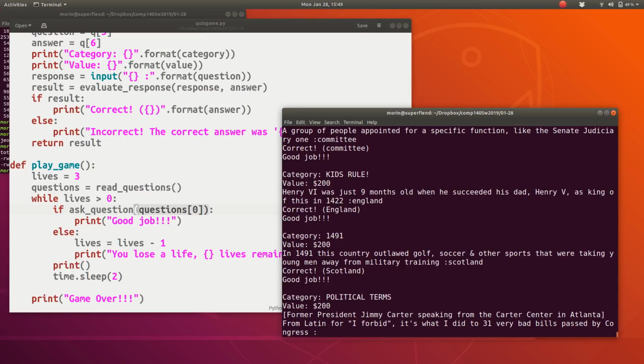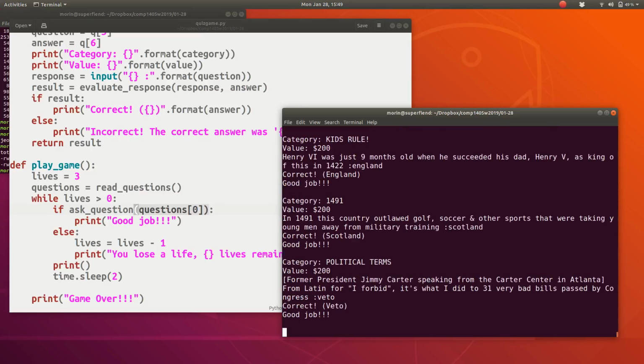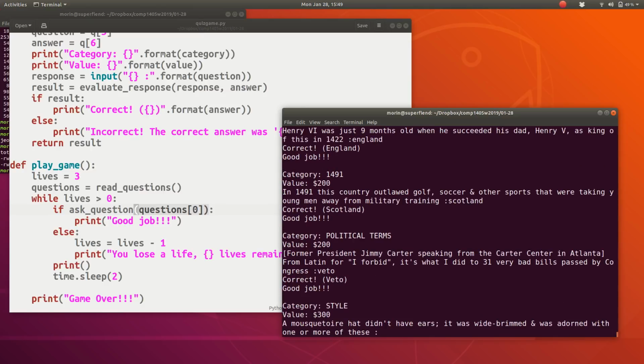Jimmy Carter speaking from the Carter Center, Atlanta. From Latin, I forbid. It's what I did to 31 very bad bills passed by veto. What was a mousquetaire hat adorned with? Feather. One or more of these, so maybe feathers.